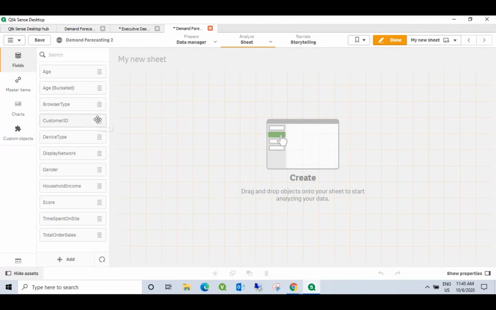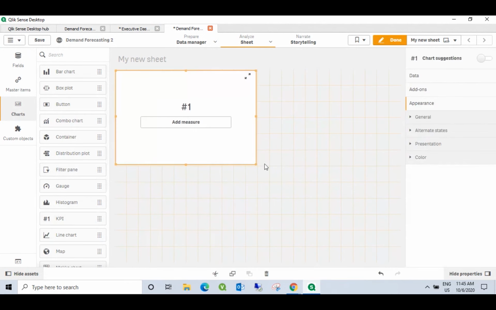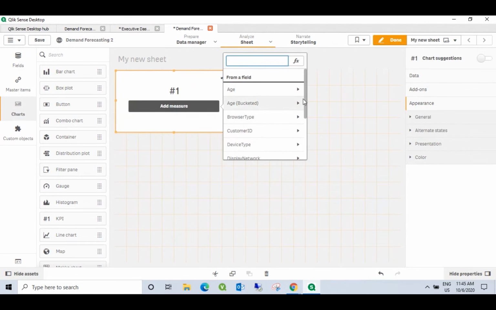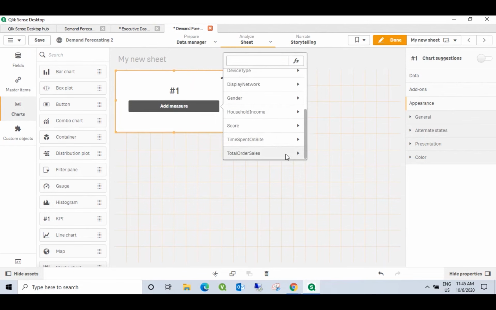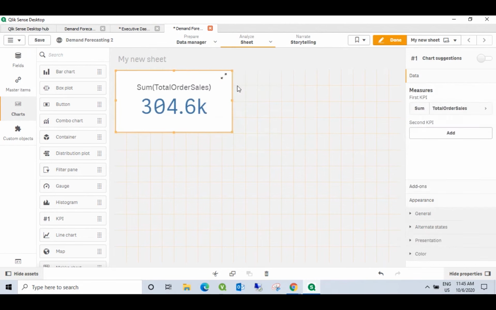Let's say I want to create something. This is my dashboard, this is the first screen. Let's say I want to create some KPIs, like what is my total sales. So just click on add measure. Where is the sales? Total order sale. Just click on that. It will give you the option for the formulas, so your KPI is ready.